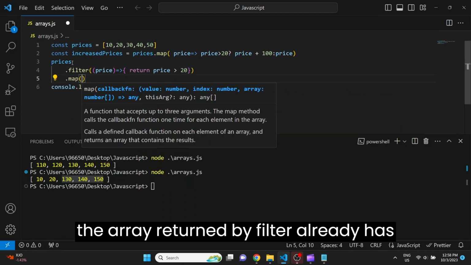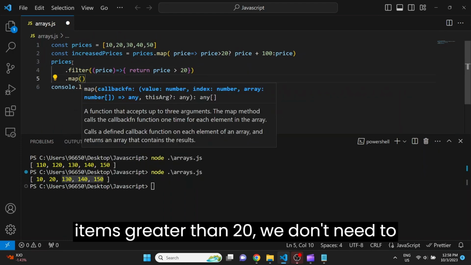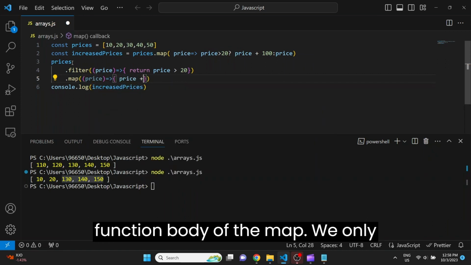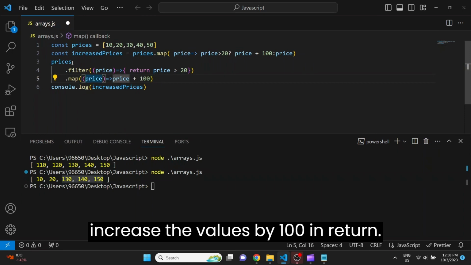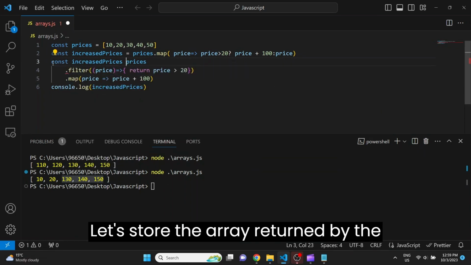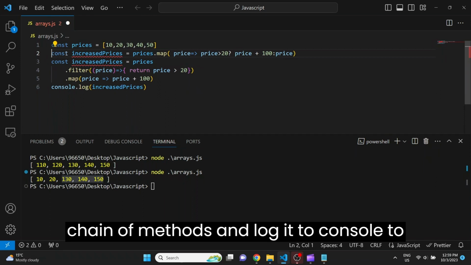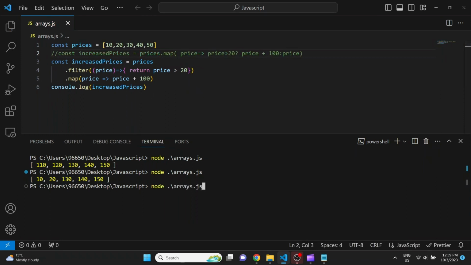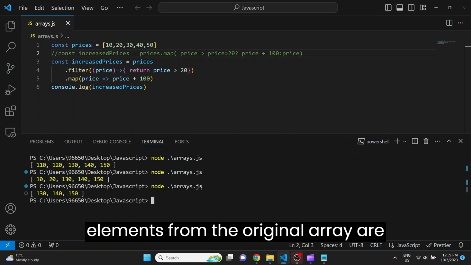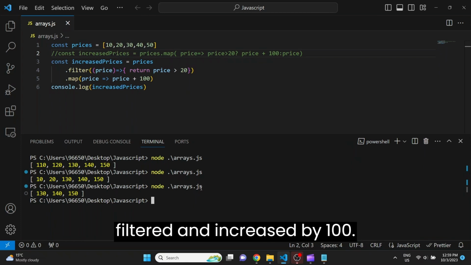Since the array returned by filter already has items greater than 20, we don't need to apply the condition on price inside the function body of the map. We only increase the values by 100 in return. Let's store the array returned by the chain of methods and log it to console to see its contents. We can see that only the last 3 elements from the original array are filtered and increased by 100.